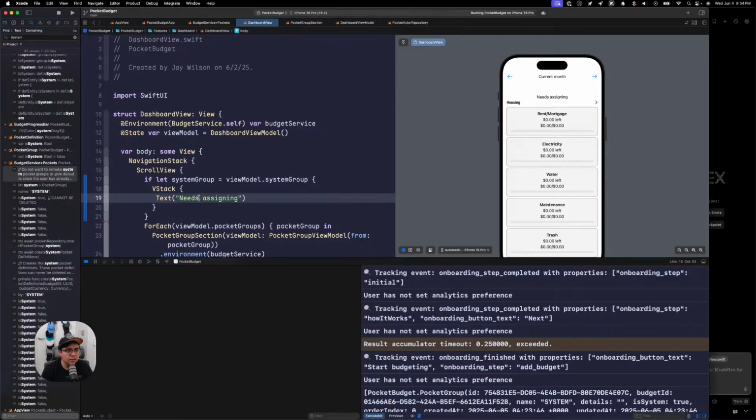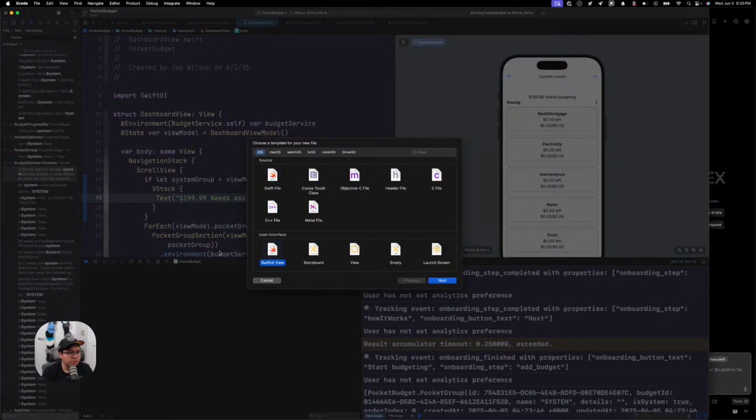Still not sure that this is what I want. Okay, so I still need to figure this out. We need to make this actually a pocket card data also for like what needs assigning. I guess actually let's first go design this UI, like what I want it to look like first. I do want a whole new view to do that in.